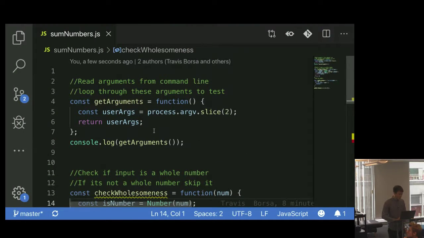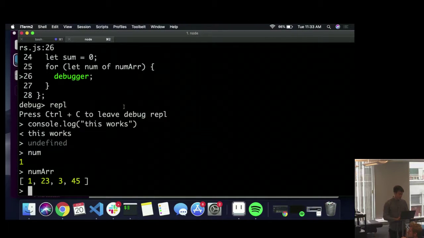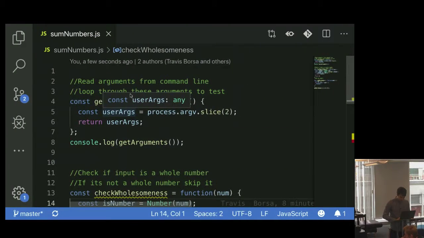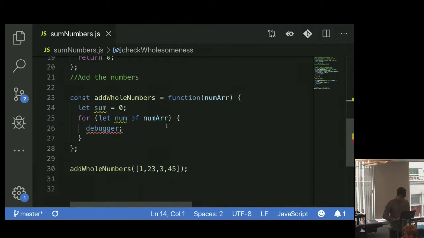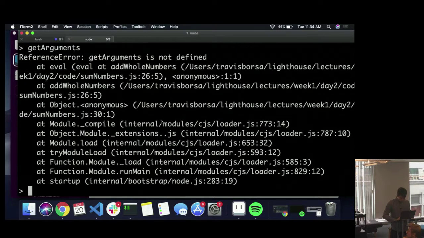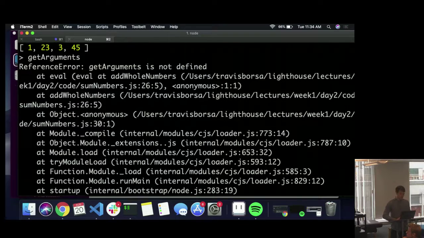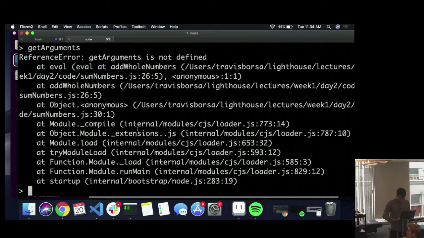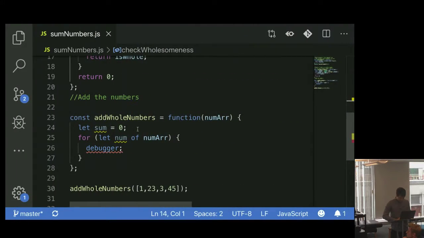I can even think back to this function, because it will be within scope of my function. I can say, what is get arguments? Ooh, get arguments is not defined. No, it's not. We'll explore that in a second.